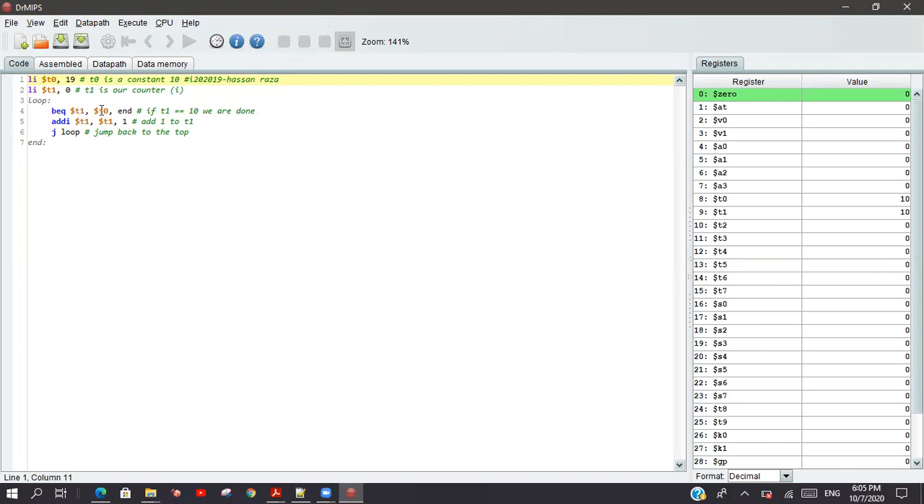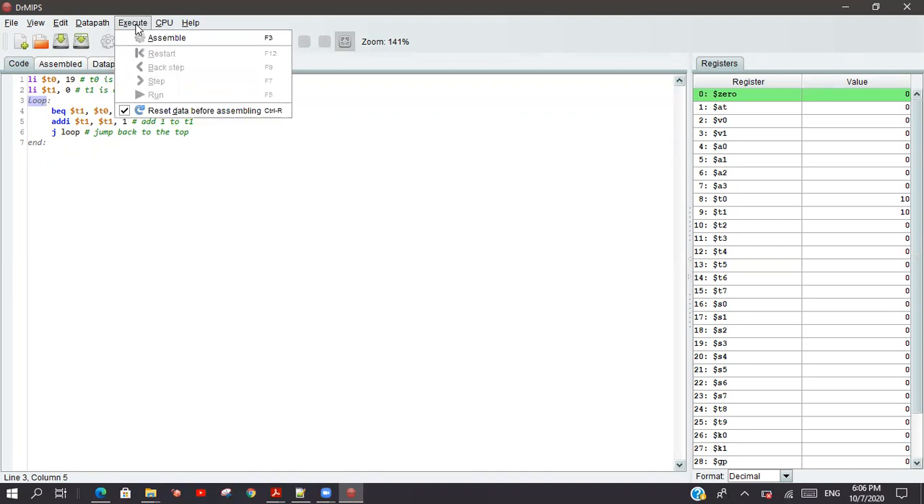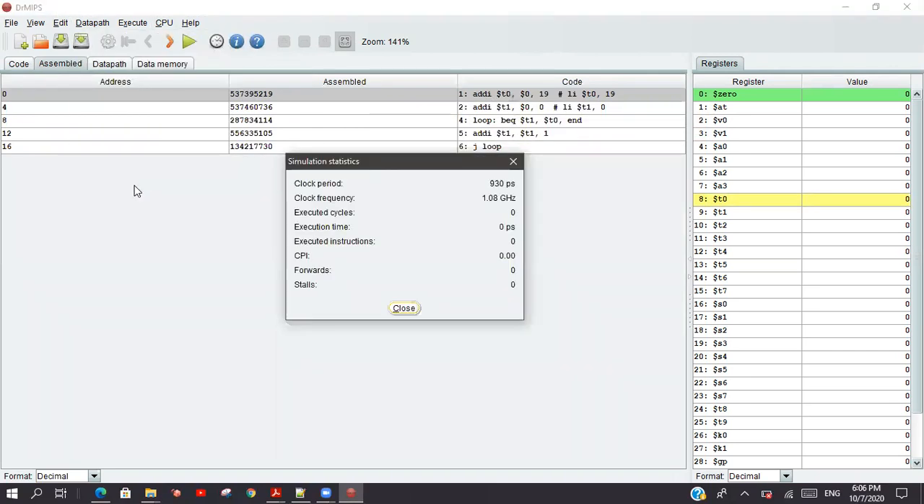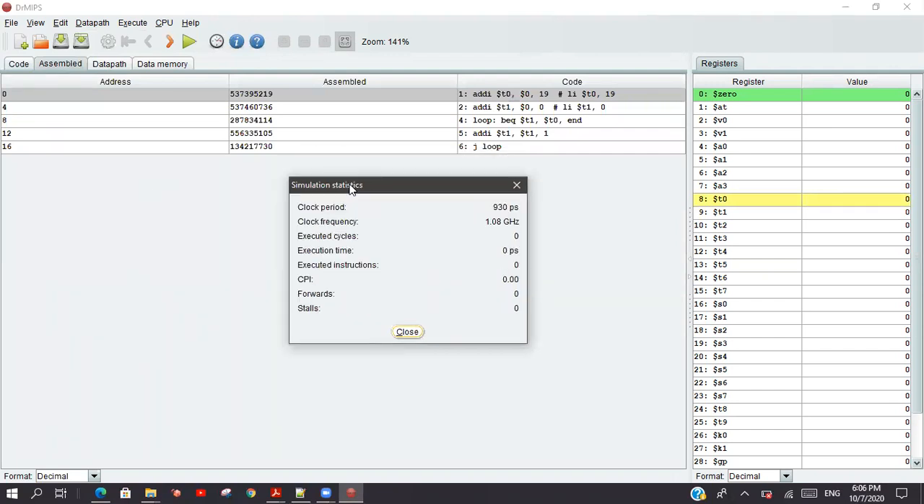What will happen is it will check if both the T1 and T0 register values are the same. If they are the same, then it will transfer the control to this instruction. Otherwise, it will add 1 to the T1 register, which is currently 0, and then it will execute this jump statement, which will transfer the control to the loop statement. So this looks fine. I think we should assemble it. And this is the assembled code here. We have some instructions here, and also we have an option of statistics here. Let me just open it too, and let me execute this code step by step.